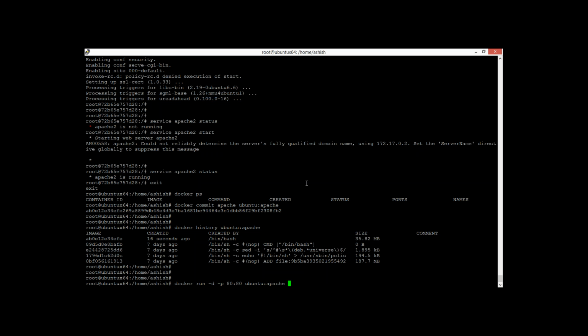And the command for running Apache in foreground is /usr/sbin/apache2ctl -D FOREGROUND. That's the command from Apache's documentation. It's nothing specific to Docker. I just want to run the command and make sure that Apache executes as a foreground daemon rather than as a background daemon.